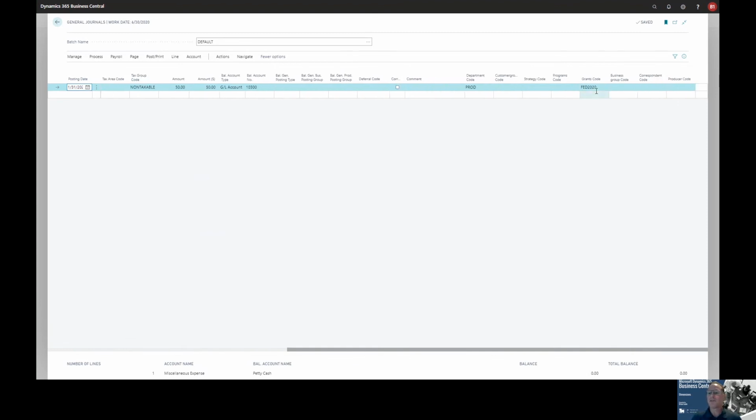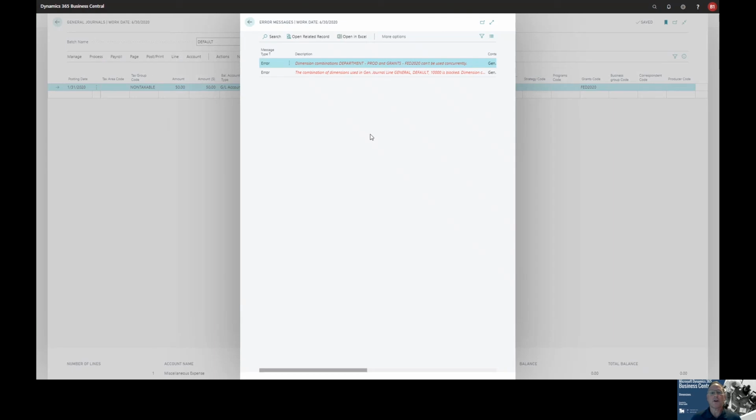So here I've identified my grant, and notice I posted to the production department. So I'll go ahead and preview post this, and we'll take a look at what the reaction is. So it says here, dimension combination, department, prod, and grants can't be used concurrently. So it's telling me that I have to change that combination.